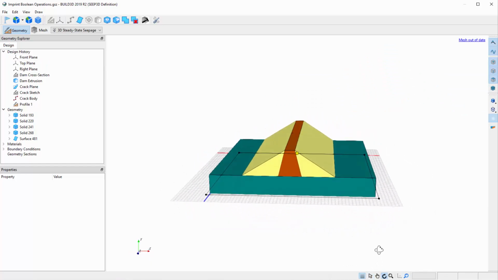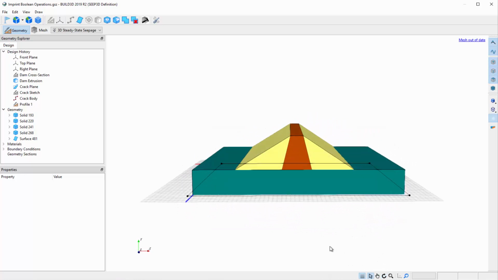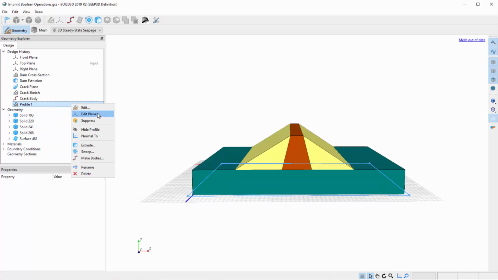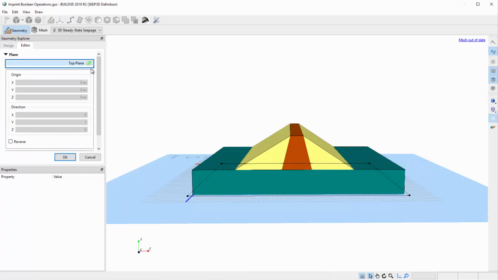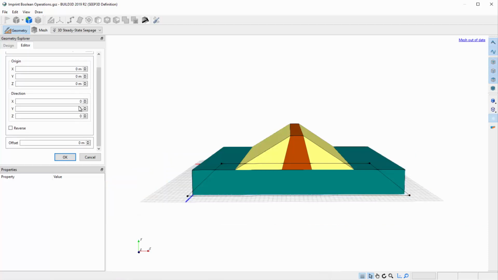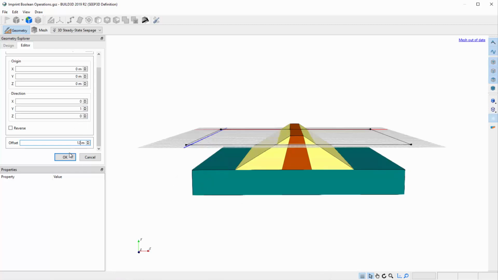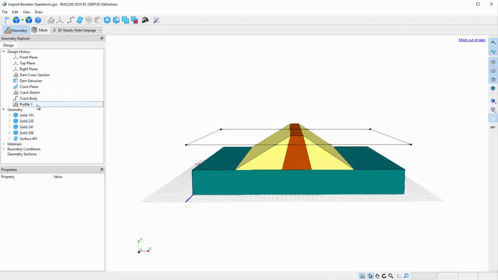To move this sketch so it is at y=12 meters, the level of the reservoir, we can right-click on the sketch and select Edit Plane. We will unlock the sketch from the top plane by clicking on the green chain icon. To move it 12 meters in the y direction, we will ensure that y is the only dimension in the direction menu with a value of 1 and set the offset to 12 meters. The sketch moves up to this new plane. I will rename the sketch Reservoir Level.